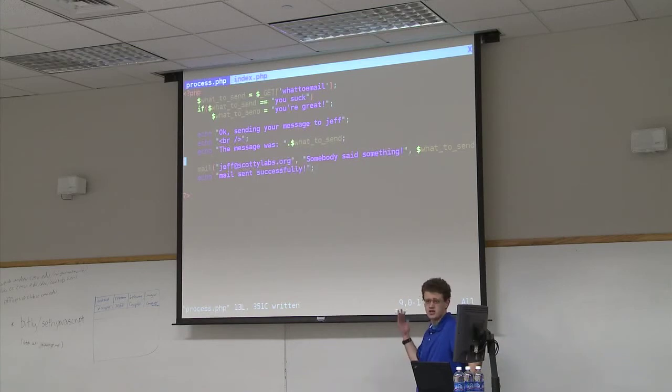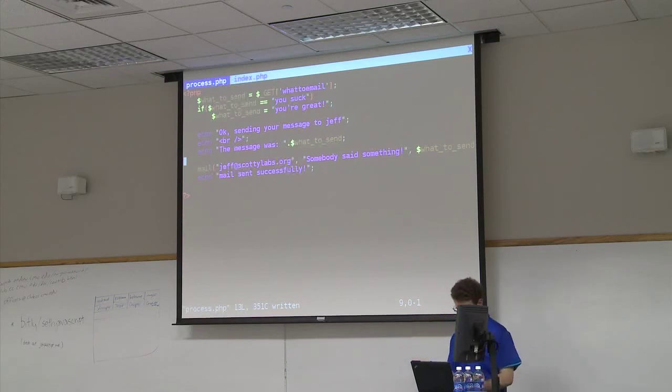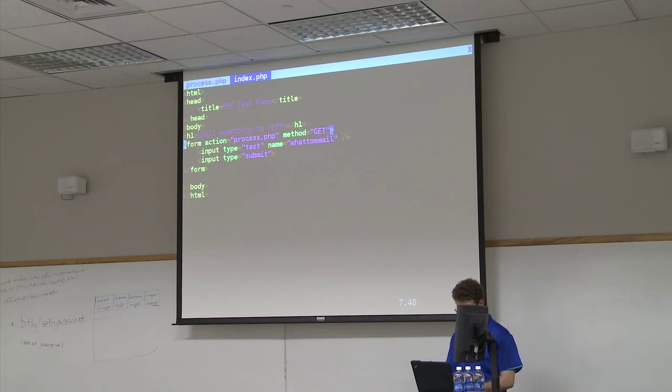So any questions about anything I did? What's up? So currently you have your input text box inside a form, right? Right. So what if it's not inside a form? Would you still get the value? If it's not inside a form, then submitting won't do anything. PHP will only get things that are in the form.